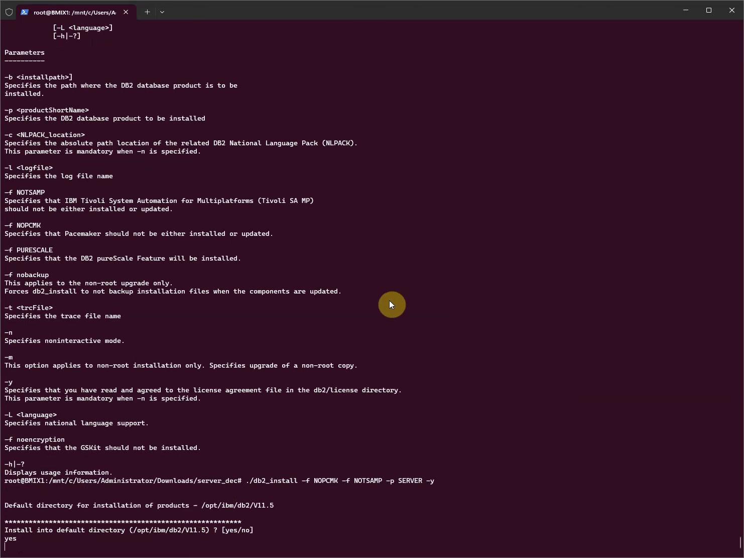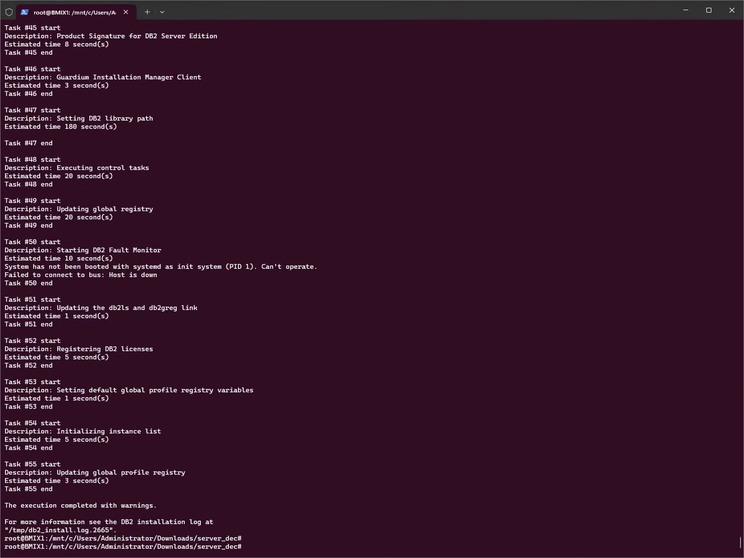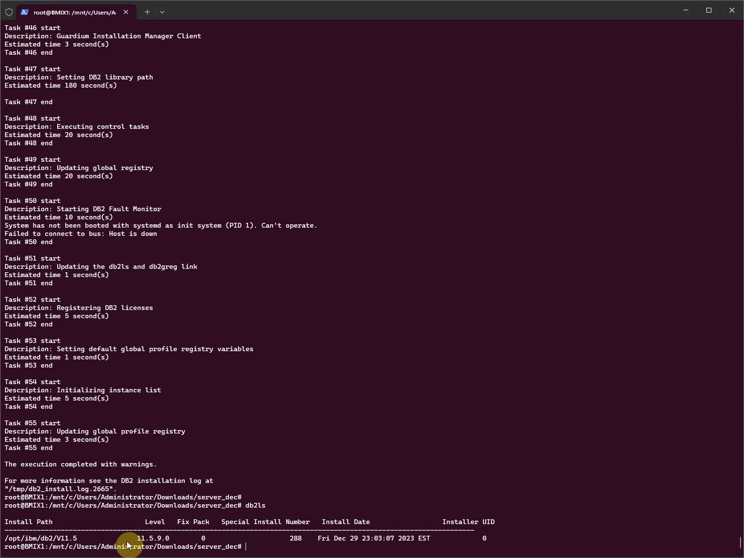So once it's started, it takes a few minutes to finish the install. So I'm going to pause the video and come back. Okay, it is finished. So let's do a db2 ls to see what is being installed. So you see it is installed in this default location, and the db2 level is 11.5.9.0. Okay.